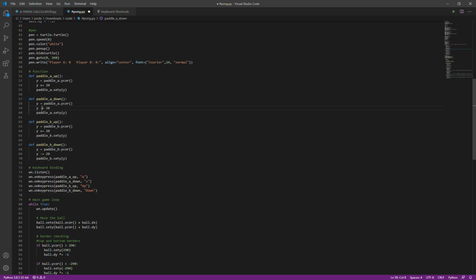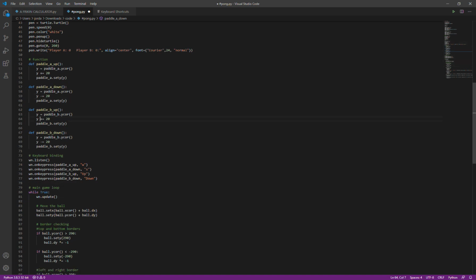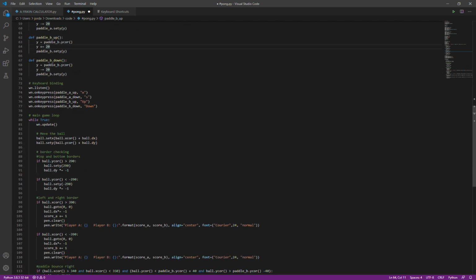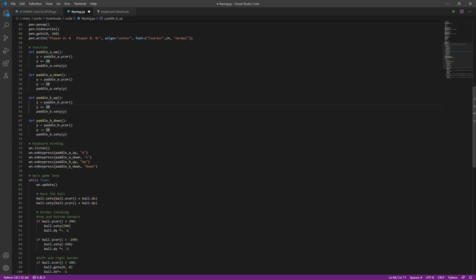Okay, pretty simple, right? And then you'll see that this is for paddle B, the one on the right side, right? So that just makes it the same thing as over here. It's the same, plus equals 20, and minus equals 20, same thing, except that it's just on this side.